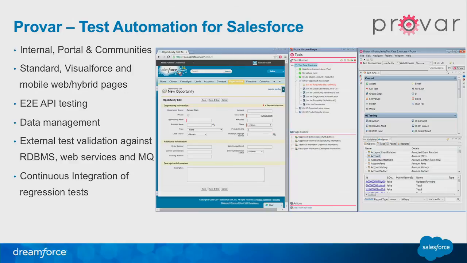And it allows you to do it for your internal users, your internal pages, your portals, your communities, even Salesforce One. It looks at standard pages, Visualforce pages, and your mobile, web, and hybrid pages. And you can either capture as you click through a page, be it an external page, or you can have it inspect your org for you and suggest the fields that you might want to map and look at what's conditional.